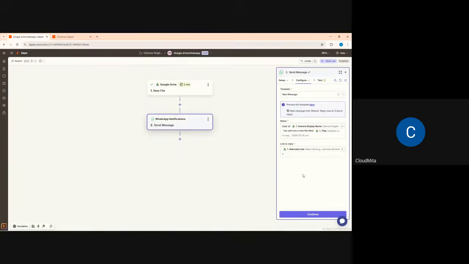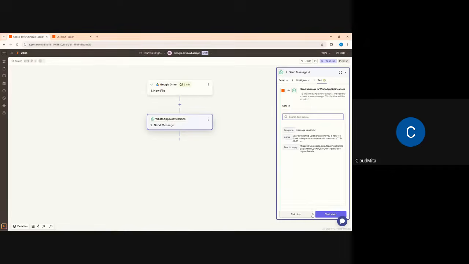We are good already. What do you do next now? You see where they say continue here? Click it. Now you need to test and see if your stuff is going to work. You see where they say test step here? Test it to see whether it will work.